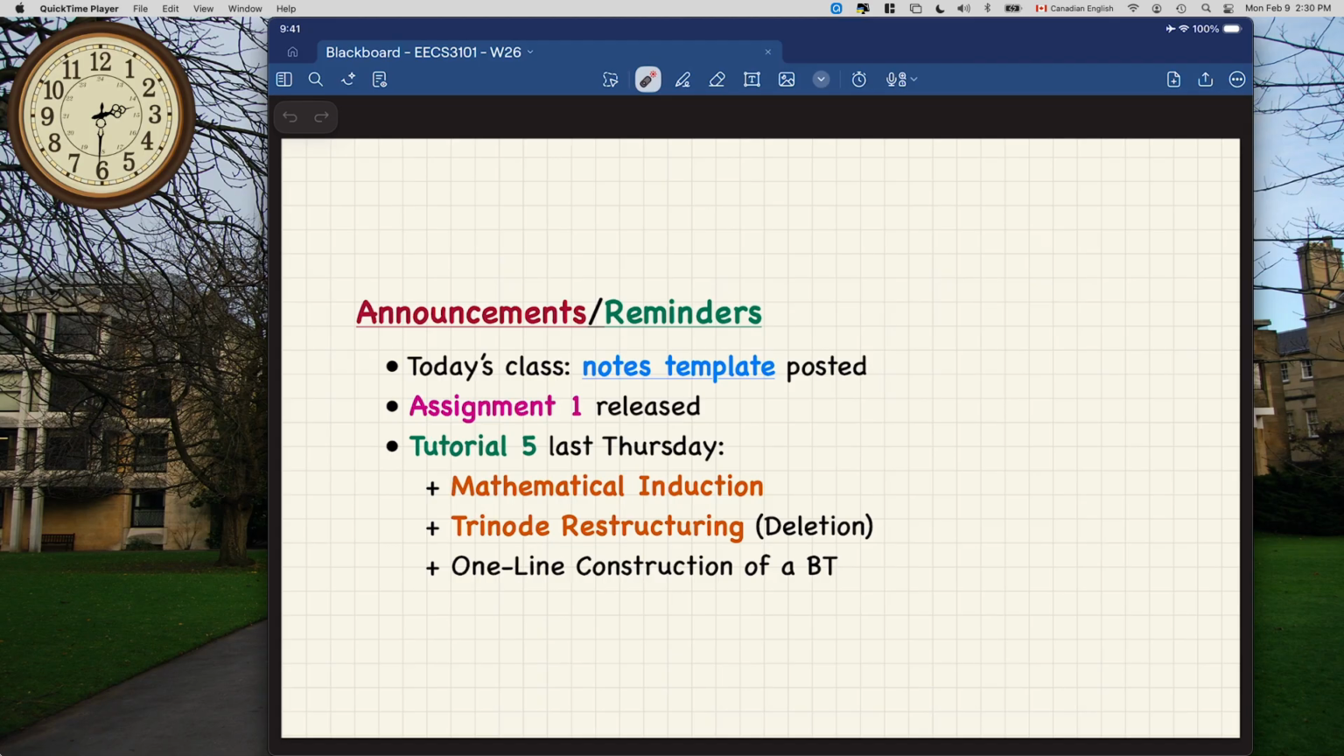And tutorial number 5 material has been released. I just didn't announce it. So you can look for mathematical induction, the trinomial restructuring after deletion. That could be very useful for you to get some more inspiration about how to implement the rotation for assignment 1. And also we talk about the one-line construction of the binary tree. It's actually a very important line to really understand.